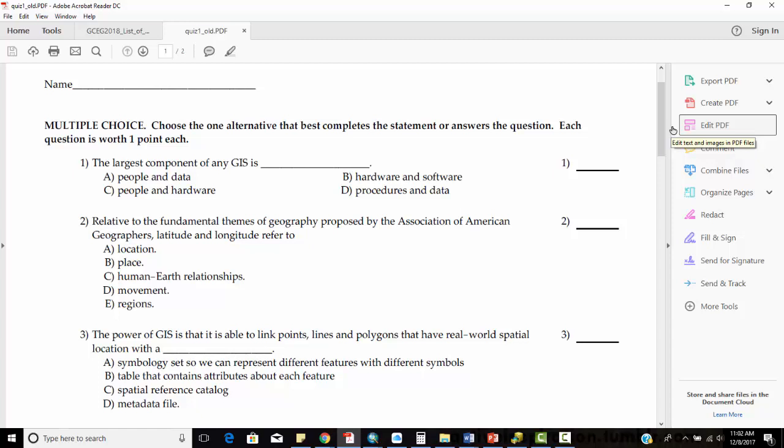Number 1, the largest component of any GIS is people and data. The people and data that go into making and developing GIS data are the most expensive component. Our hardware and software are relatively inexpensive. The software that we work with is maybe $2,000. The hardware could be about a $1,000 laptop, but we're typically paying GIS professionals $1,000 a week to develop data and pay for their services.